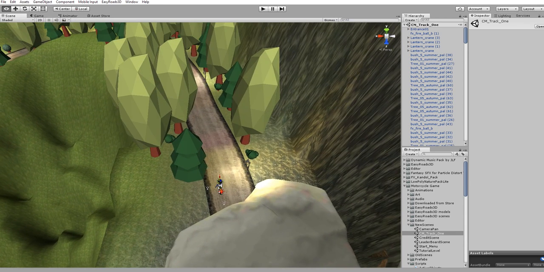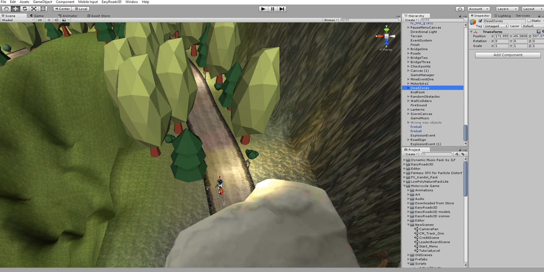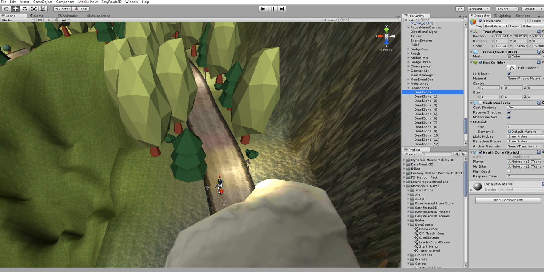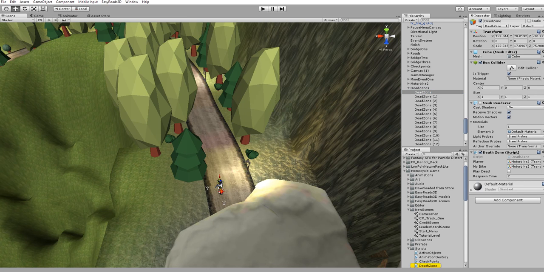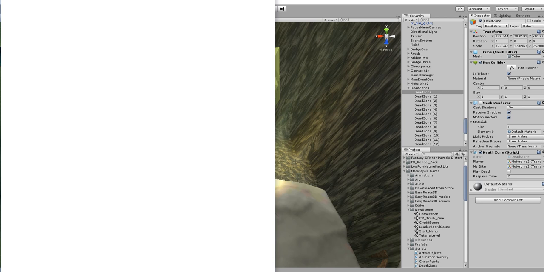But to start, what we'll talk about is the checkpoints and the respawning and the death zone and all that. So going to death zones here, we'll open up our death zone script and give that a minute to open up. Shouldn't take too long to open, well, I hope it doesn't. Here we go, it's loading up now.